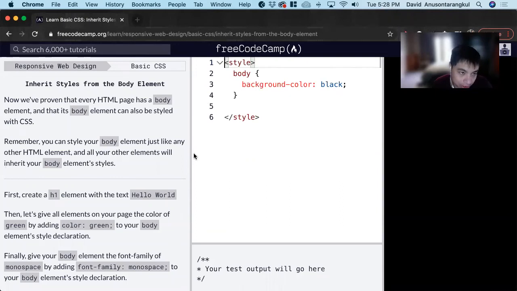Today we're going to do a CSS tutorial on freeCodeCamp. We're going to learn more about CSS inheritance.